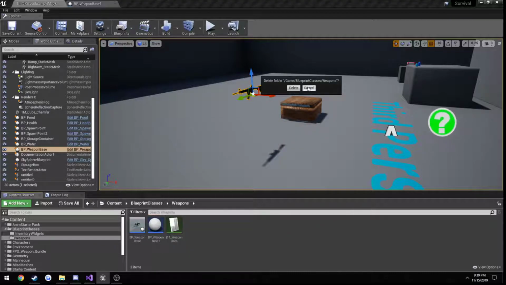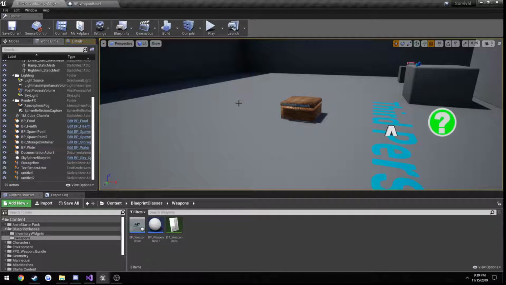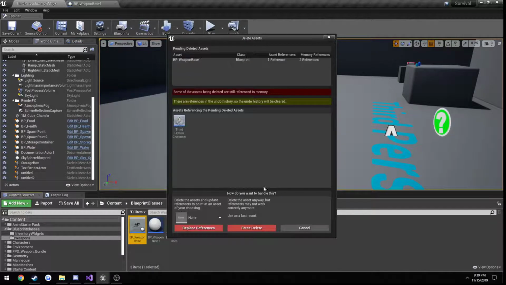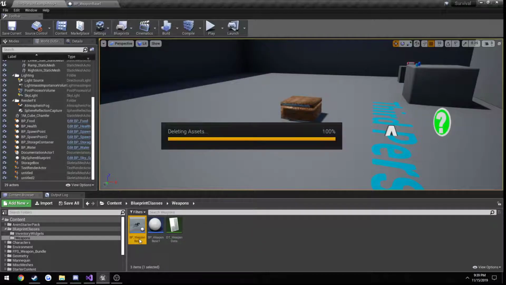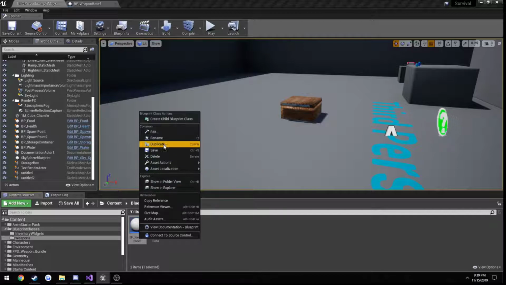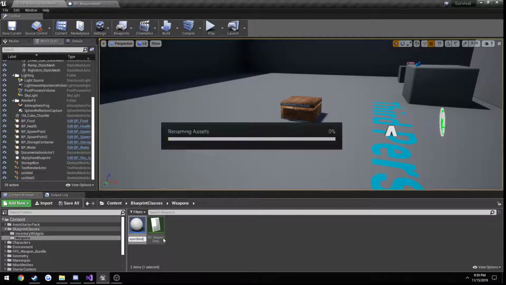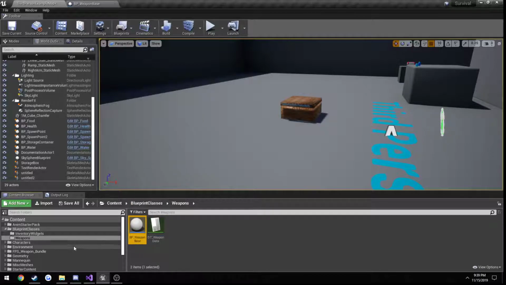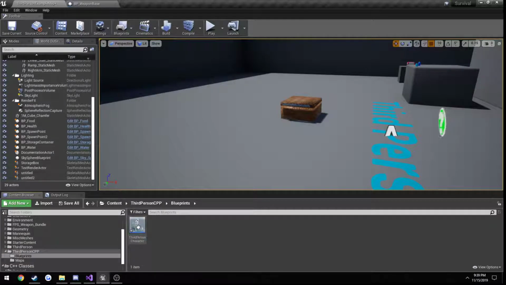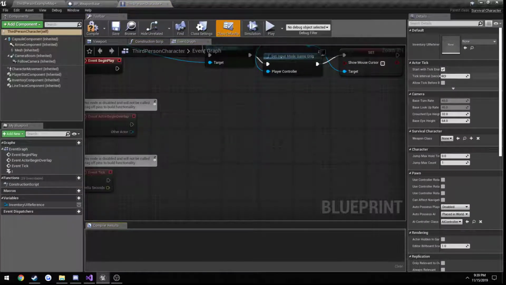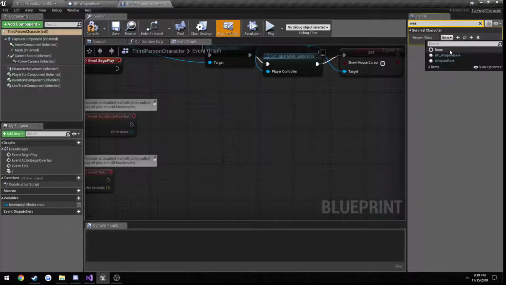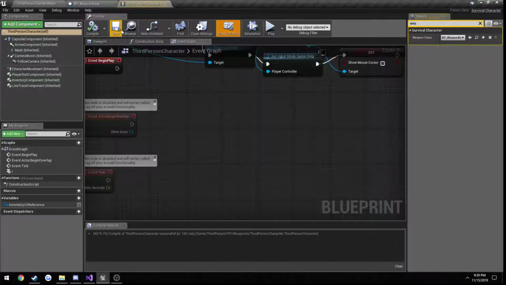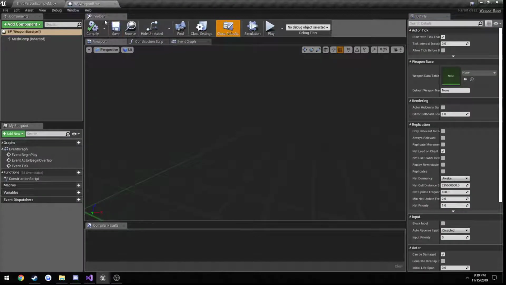Now let's get rid of the blueprint weapon base. Force delete it. And rename our new one to weapon base. And in our third person blueprint, let's just triple check. Alright, so we've set our weapon class back to default of the weapon base, even though we're not using it right now.